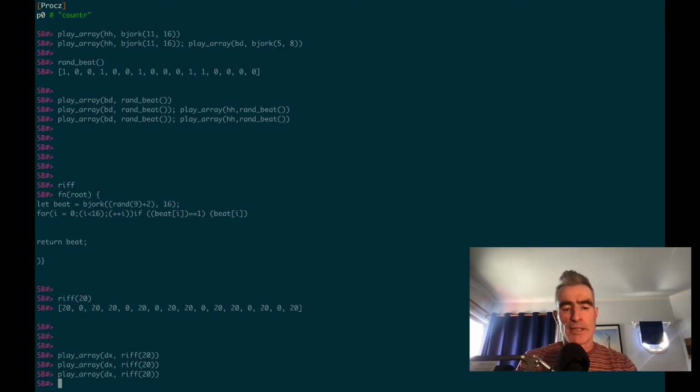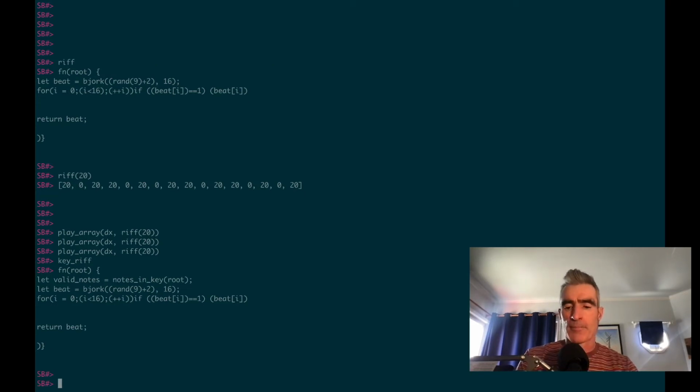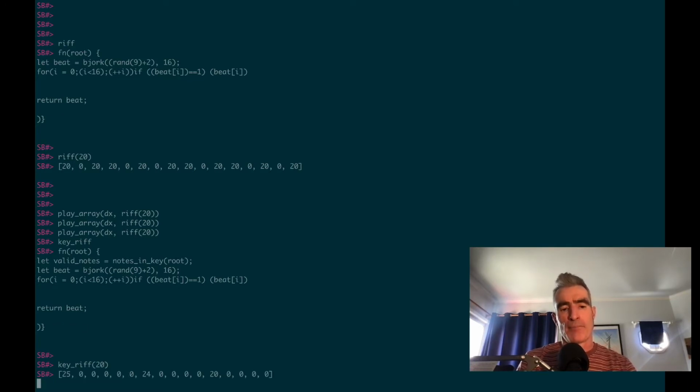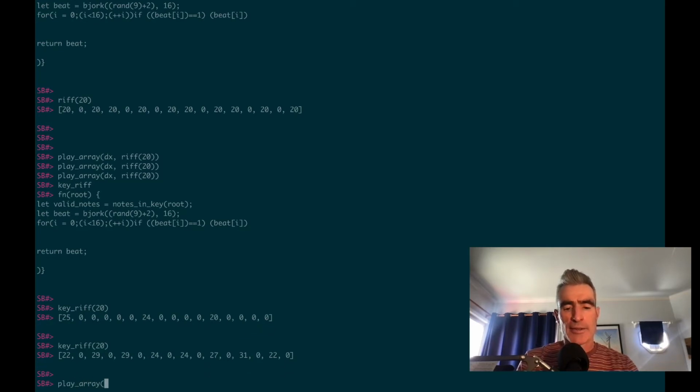And we have a different one, key riff. You pass in your root again, and it's called key riff because it uses the notes in key. If I show you again, key riff will take valid notes, which are notes in key, which we've seen earlier, and it'll give you your scale back. It'll do the same with the beat, and it will walk through and replace the beat with one of the notes from the key. So, key riff 20. Let's see how that sounds. Play array dx key riff.